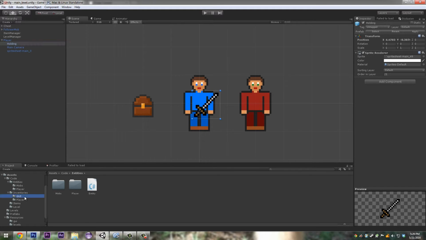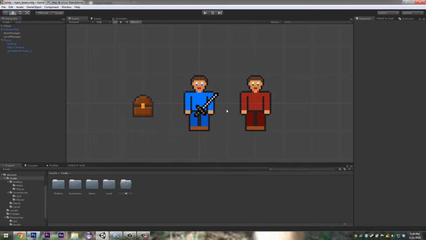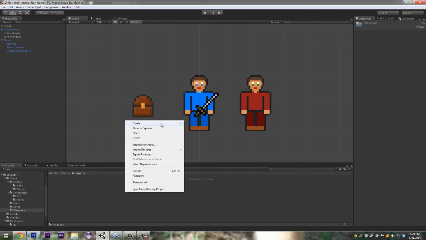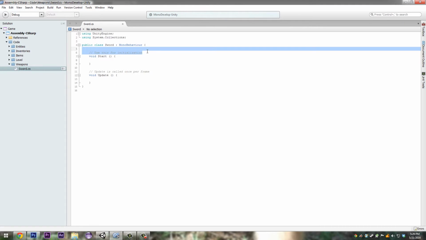Alright, so what we need to do is start off by creating a folder called weapons. You can call it whatever you want. Create a new C# script, type sword, and open that up. Remove this.